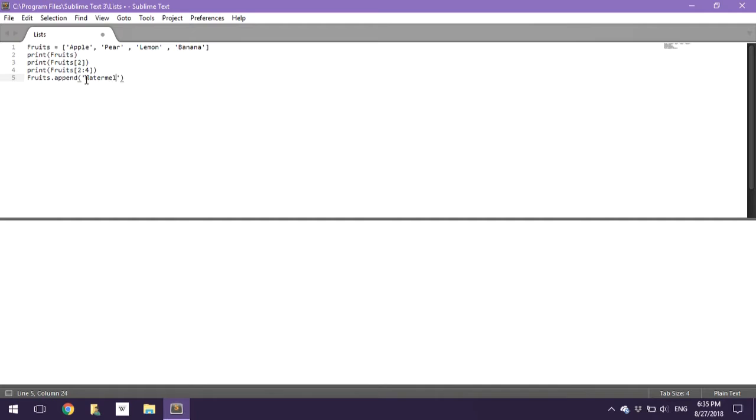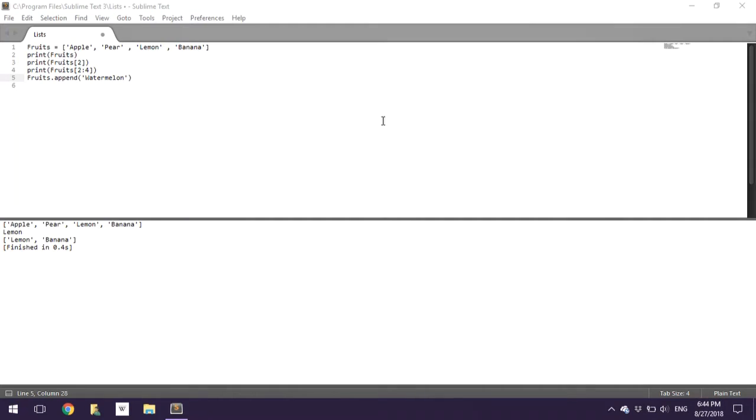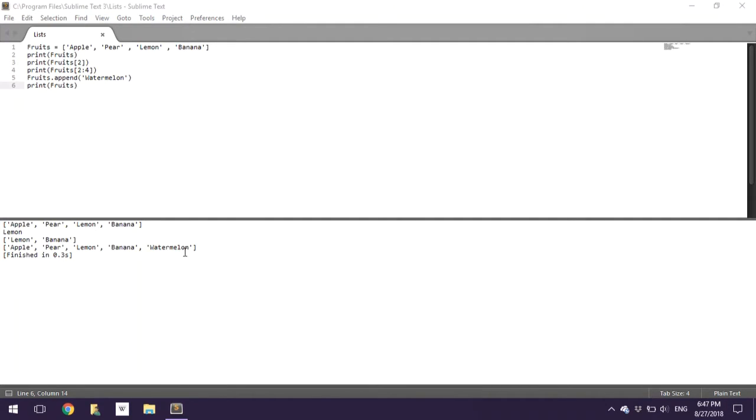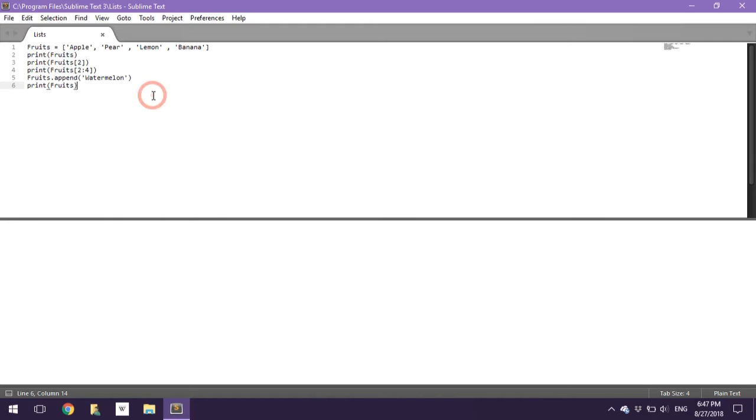We are making a fruits list, and then write print fruits. Let's see the list now. Press Ctrl D. You see, the item watermelon has been added to the fruits list. Now let's add 3 more items to the list.